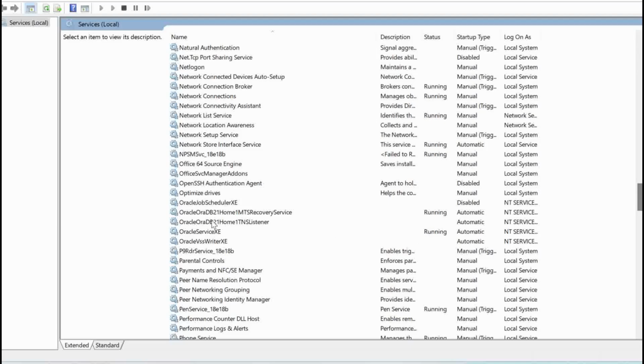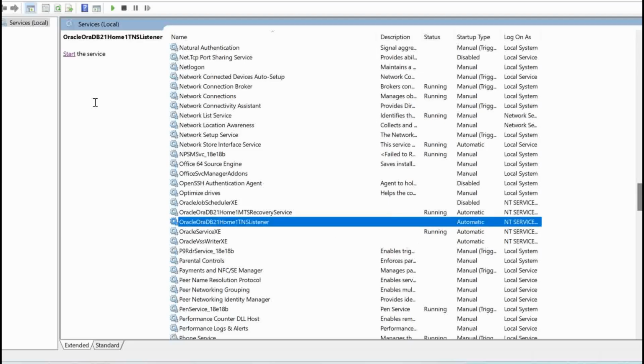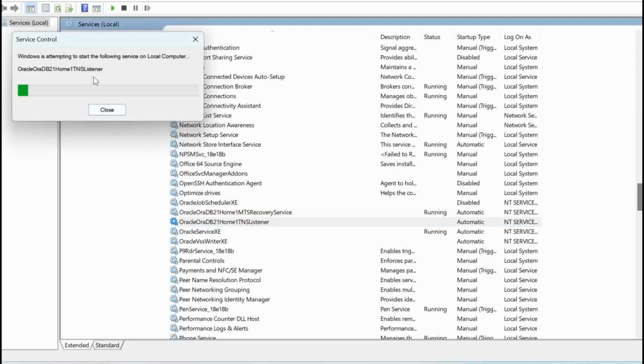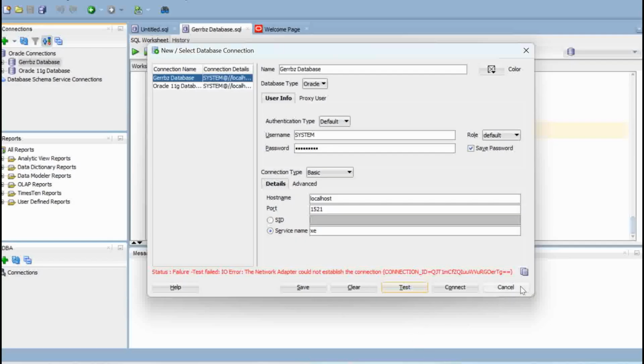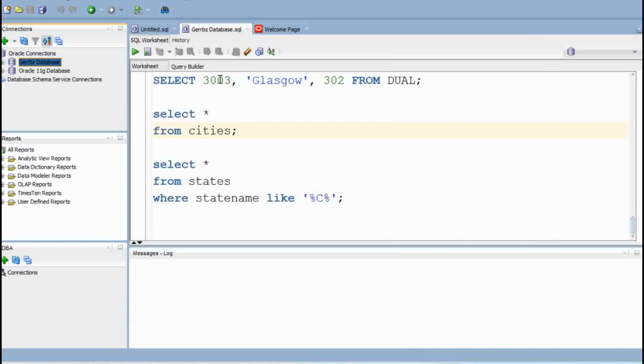So what we want to do is click this and click Start the service. Okay, that's now running. Perfect. Just to make sure there's no issues, I'm going to restart SQL. So I'm going to go ahead and close this out completely.